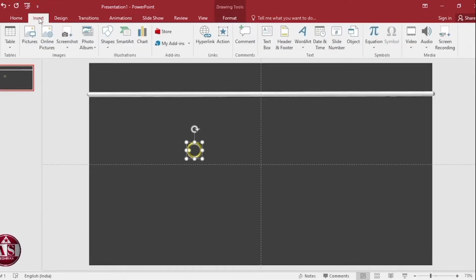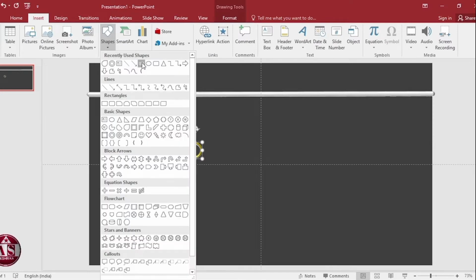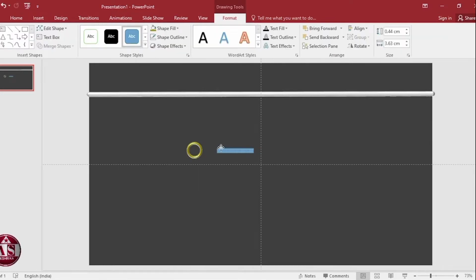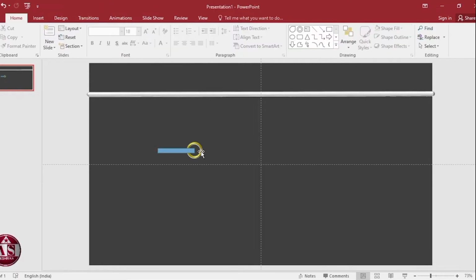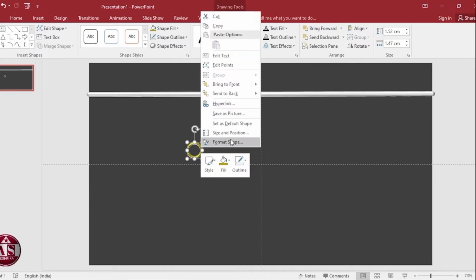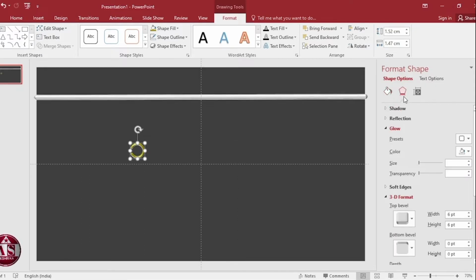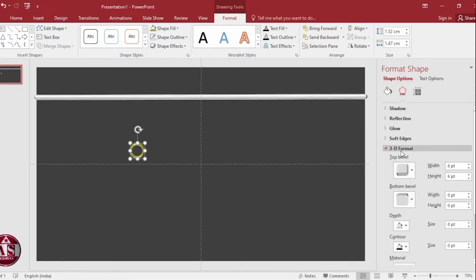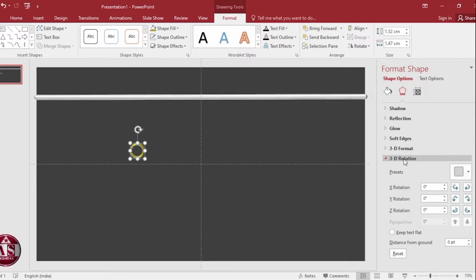Go to Insert, Shapes. Select rectangle. Put on this. Select both and select Subtract from Merge Shape. Right click, go to Format Shape. In 3D rotation, increase X rotation size.